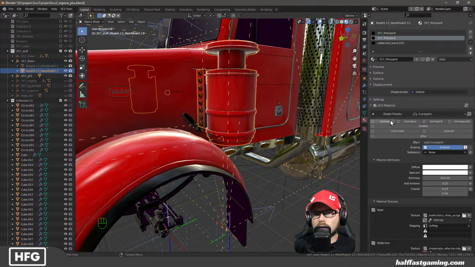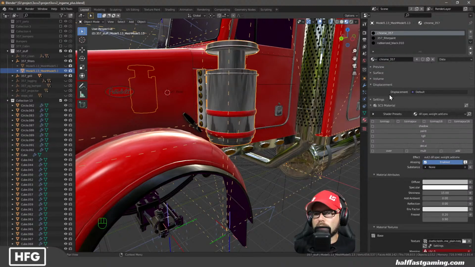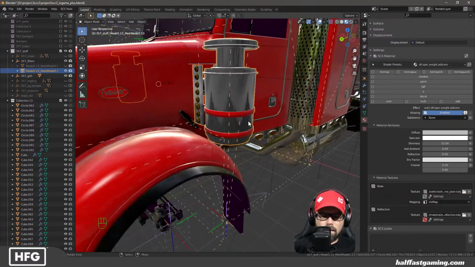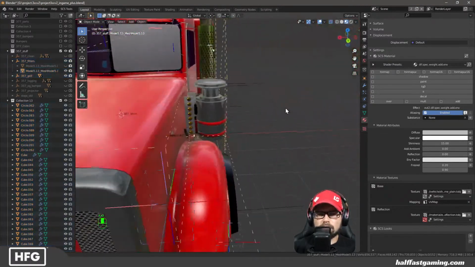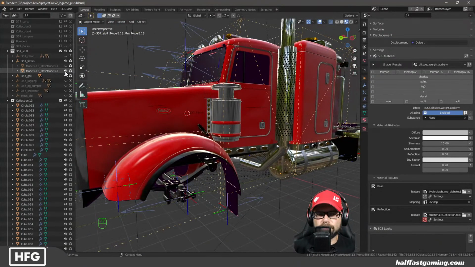And then we can go over to this one and make this Chrome something. Like that. So now we got 2 versions.